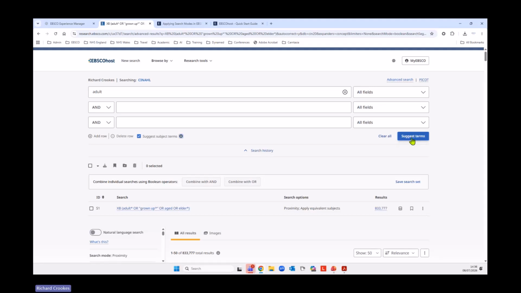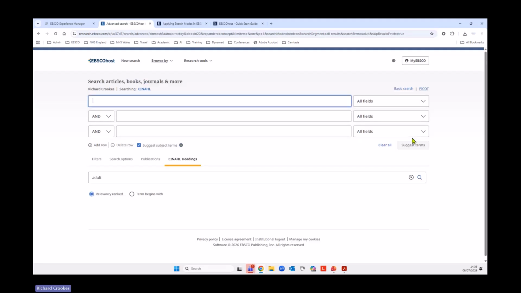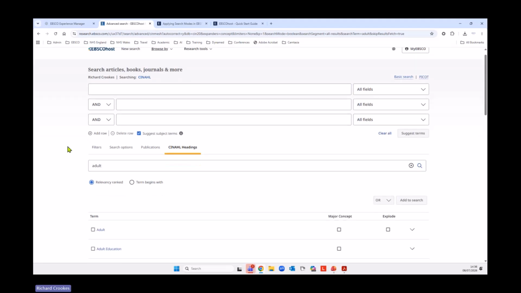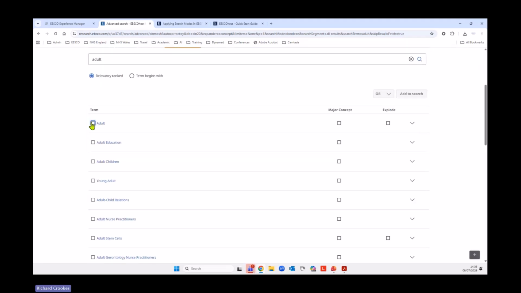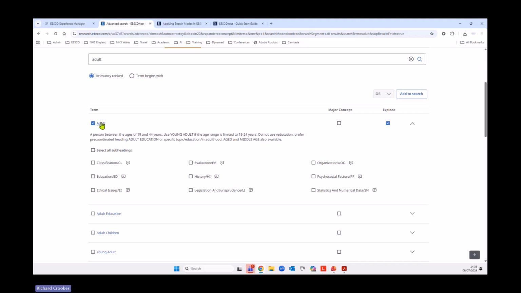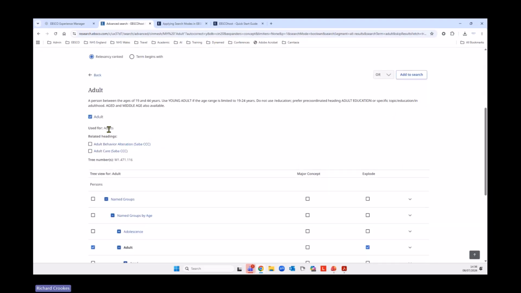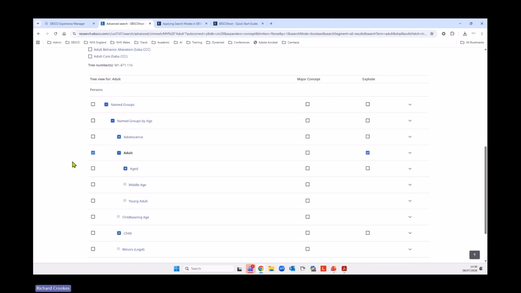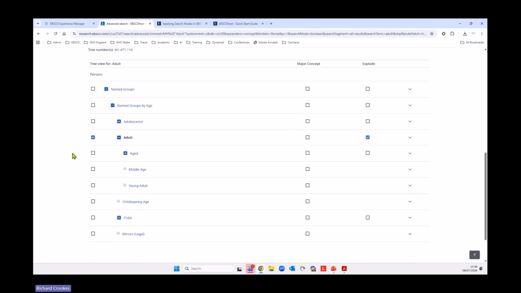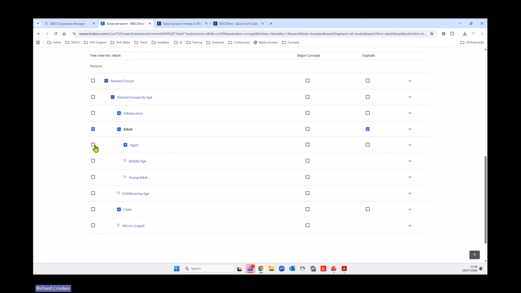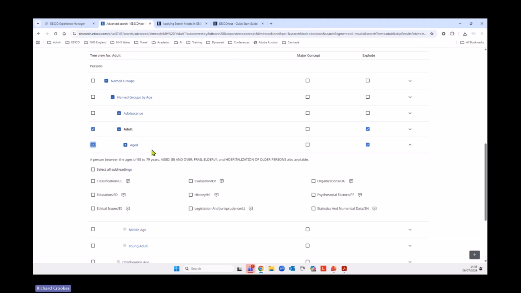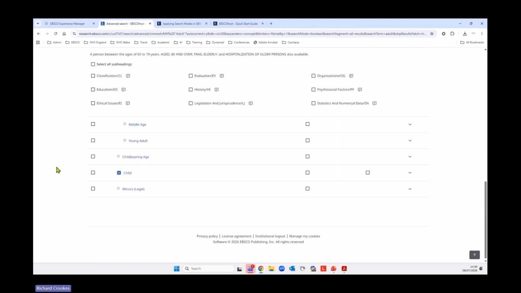So if I click suggest terms now, it will take me to the CINAHL page. I can then run the search for adult and see there is adult here. I can even just click on it and you can see the scope note for this, used for adults as you would expect. And I can see the tree view for this within the CINAHL hierarchy of terms as well. And you can see here, I've got aged as well. So I can include aged here for the other group and so on.